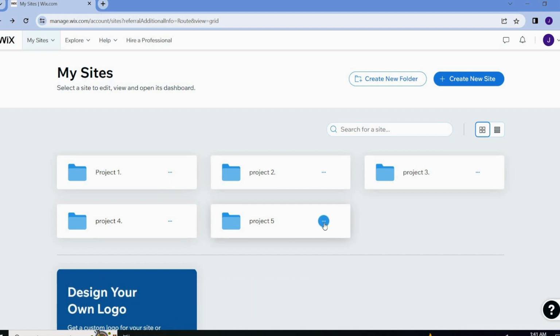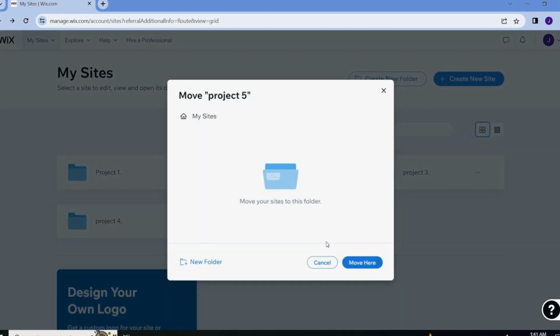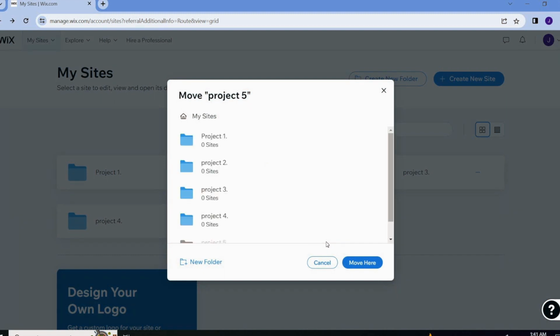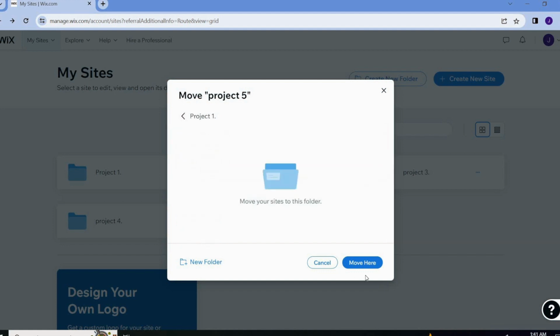So I am going to click on this three dotted button. A pop-up will appear on this screen, and here you have to select move folder, and these are the suggestions for where you want to move your folder. So this is the folder I've selected, where I want to move it, in my first folder. So I will click on it, and here I will move it by clicking this move here button.